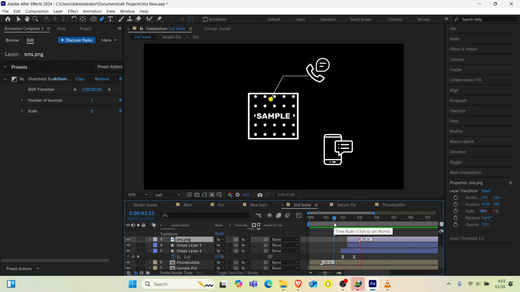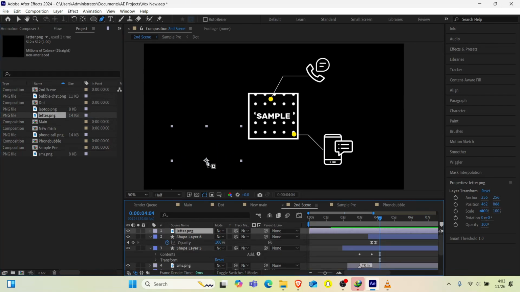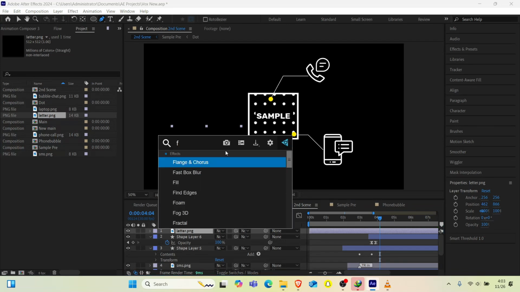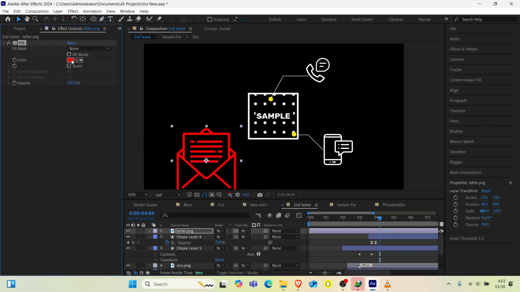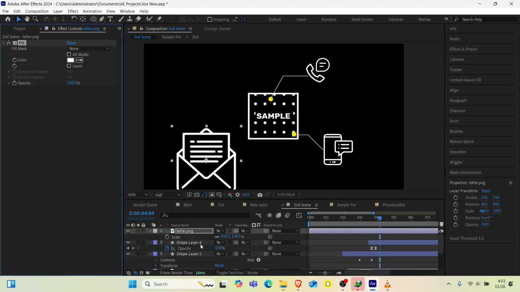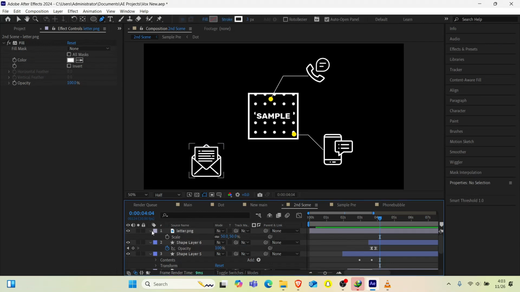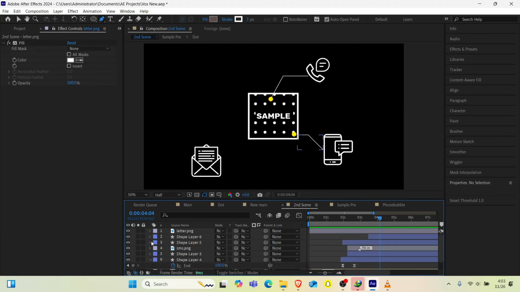This is good. Now I'll go to my project, then I'll drag in my other icon. So I'll drag in this letter icon or something like that. I'll drag in this icon, change the fill to white, then hit OK, then S for scale, then scale it down to 50 or 40. It depends. We must make it have kind of the same size. So then I'll do my stroke again, hit Control to remove the mask. That's it.